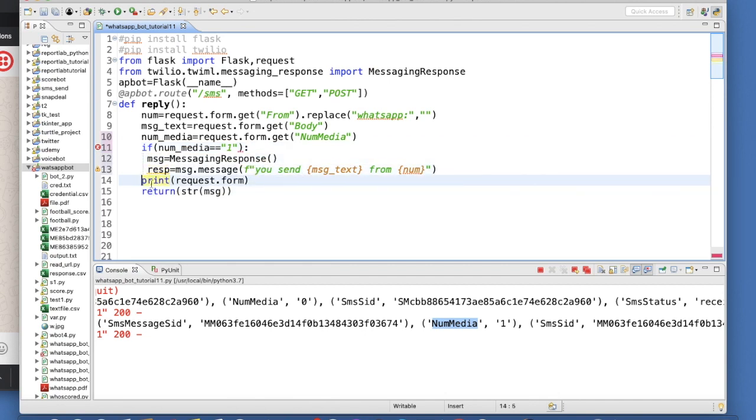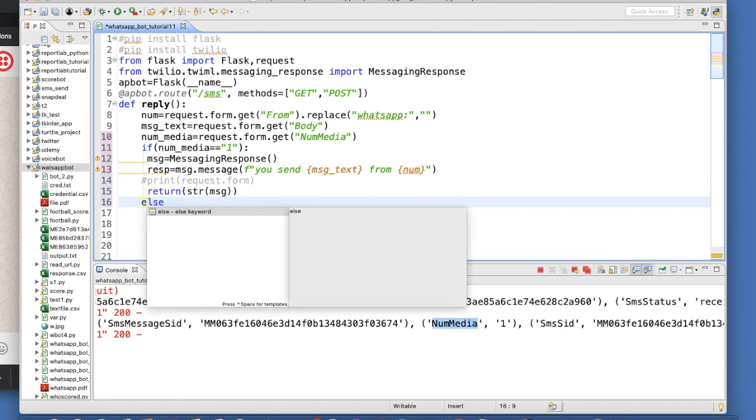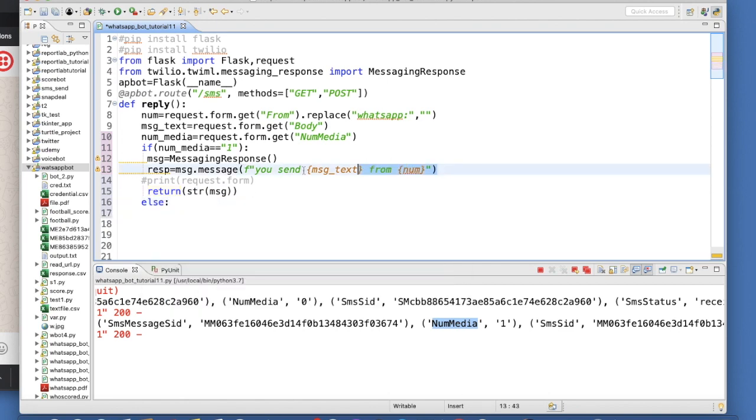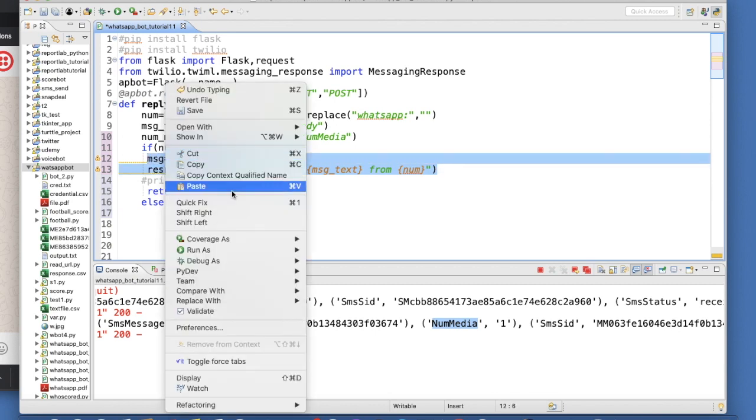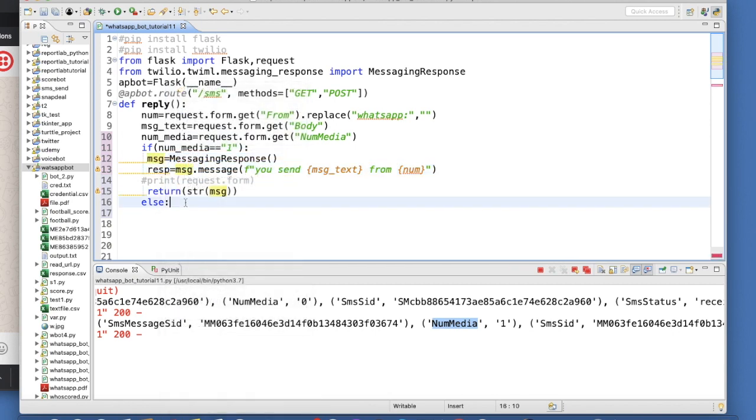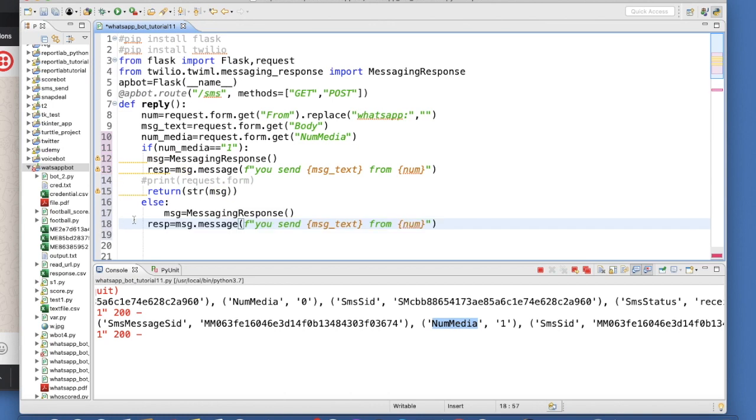I don't need this anymore, so we can remove it. And else we'll return the same thing but with a custom message: You have not attached any file.